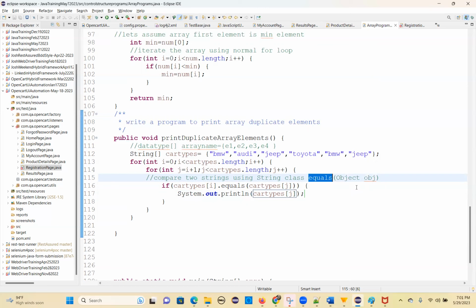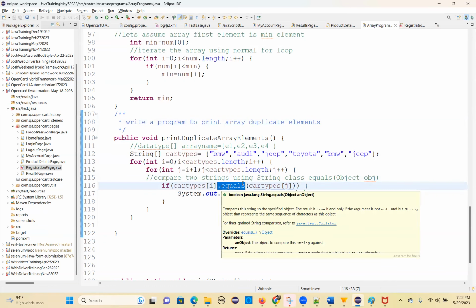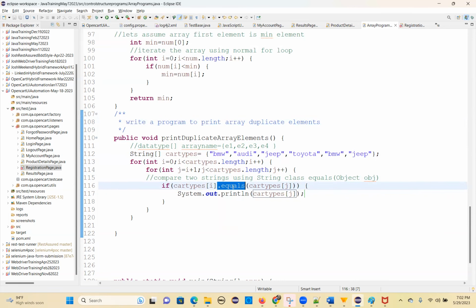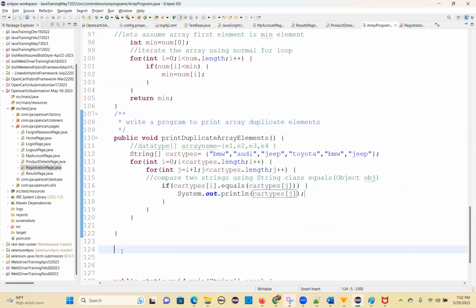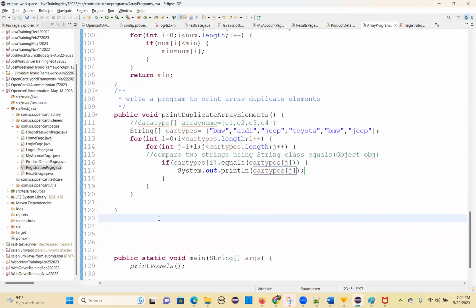So take one array, integer array, and write the code. So in the integer array, print duplicate elements. So everything is the same, only here is the change. Instead of the equals method, what will you give here? Double equals to. I am giving the entire code. Just write and send it to me. So any questions? Just give me 1 minute.